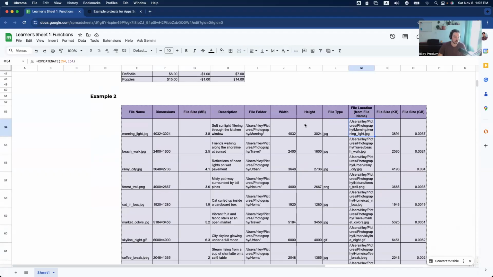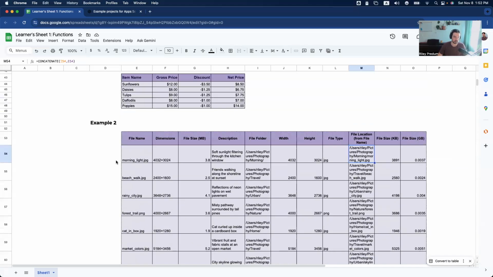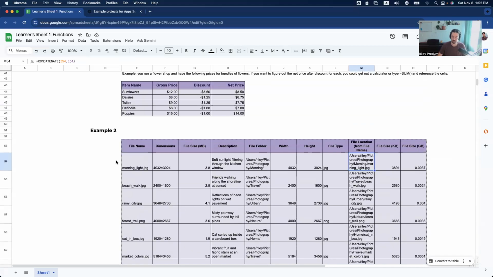So yeah, that's a couple examples of how to use functions to come up with more information about your files and to work through your different pieces of information and come up with greater insights, have more productivity in your workflows.